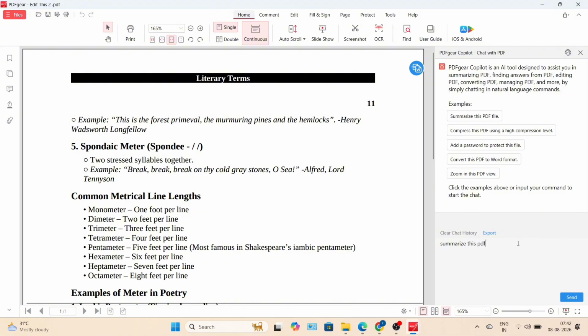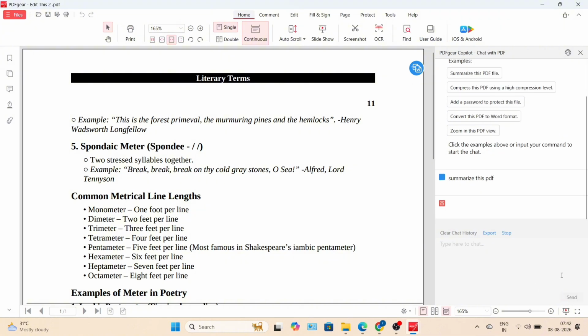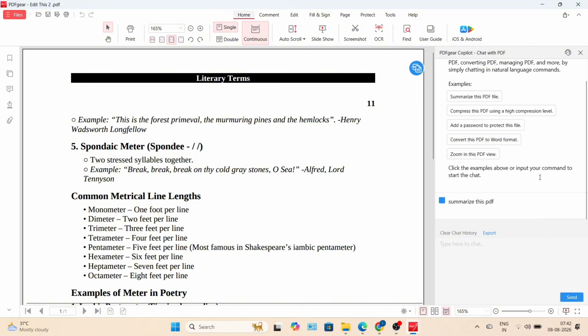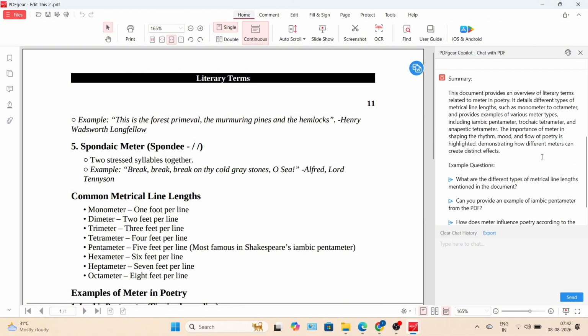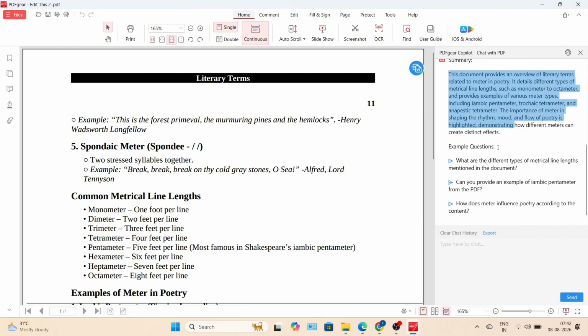For this example, I'm simply asking PDFgear to summarize my PDF. After a few seconds, the AI analyzes the document and provides me with a clear summary of the important information. And you don't have to stop at summaries.